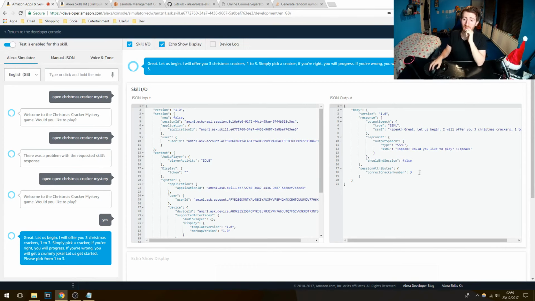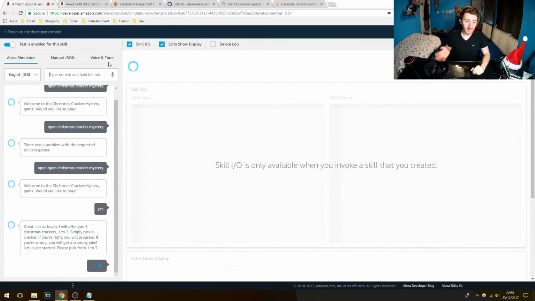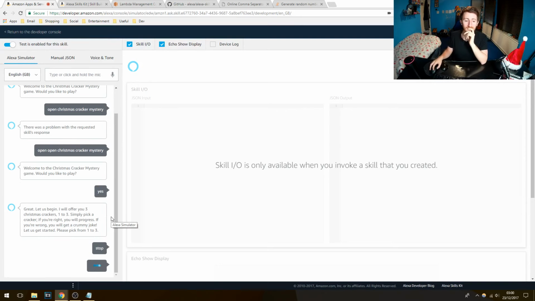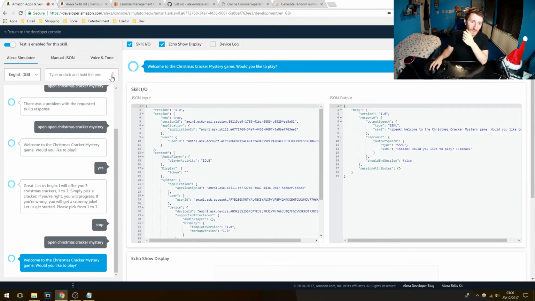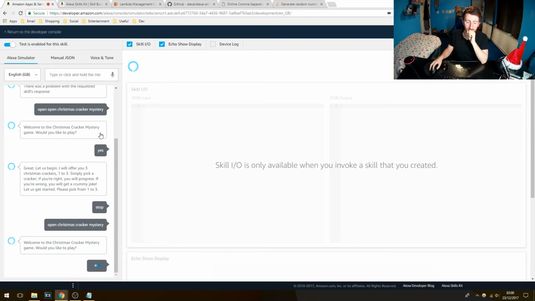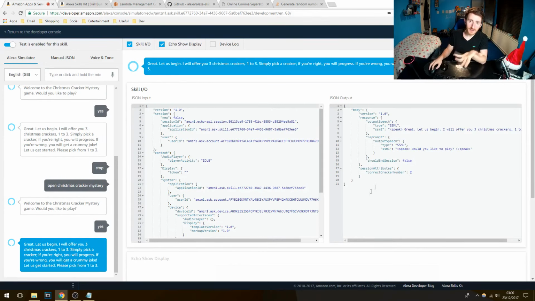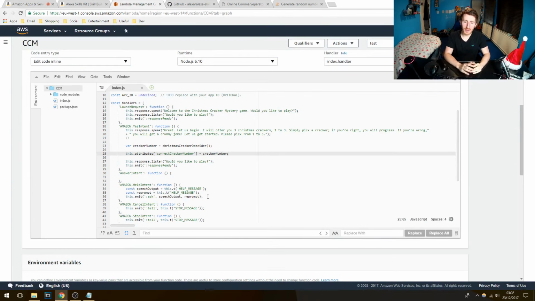And you can see in our JSON output that the correct number has actually been saved. It's number 3. Let's test that again. This is going to crash it, but at least we get out of the skill. Oh, it didn't even crash. Good. So let's test it again, and hopefully the value is going to be different this time. Open Christmas cracker mystery. Yes. Great. Let us begin. I will offer you three Christmas crackers, 1 to 3. Simply pick a cracker. So that looks like it's working, but it is not over yet.